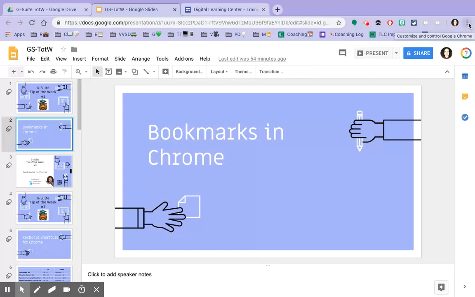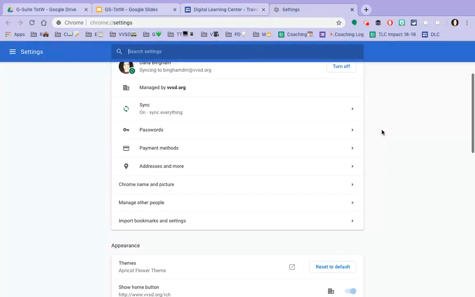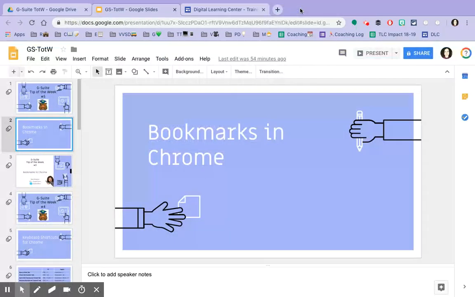Go to the 3 vertical dots in the top right corner, select Settings, scroll down until you see Show Bookmarks Bar, and toggle this switch to the On position. Now, once you start creating bookmarks, they will all live below your Omni box in the Chrome web browser.